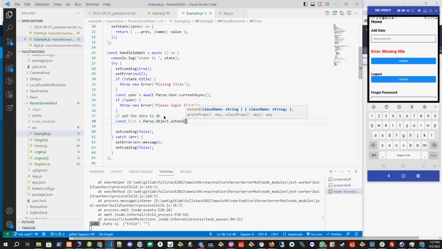Parse.Object.extend, and I'll give the table name. So what table name do I want to use? Nodes. I can put anything. This is the table name which I want to use. But when you work on the project, if you are using my ParseServer, then put your name before it. I will put MK nodes.